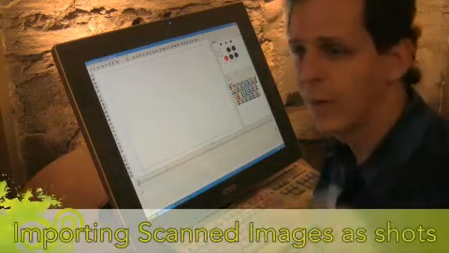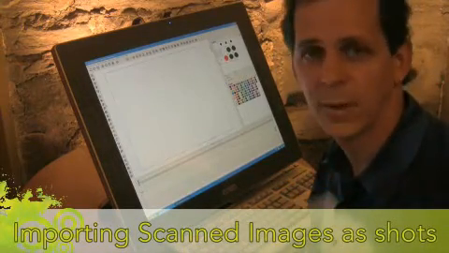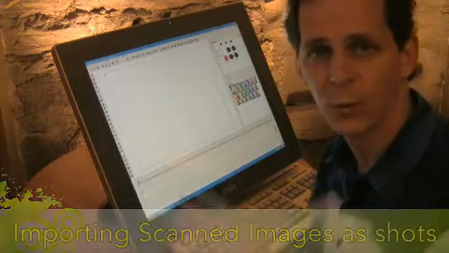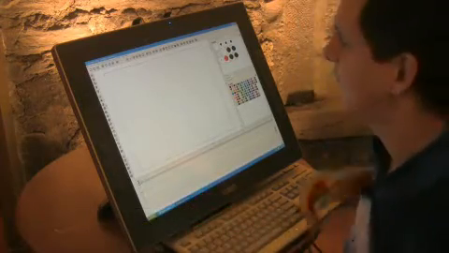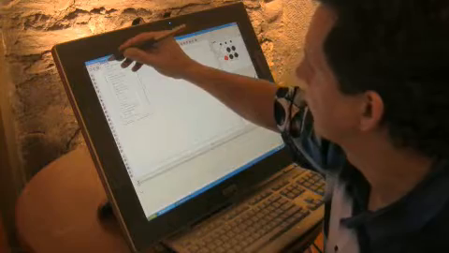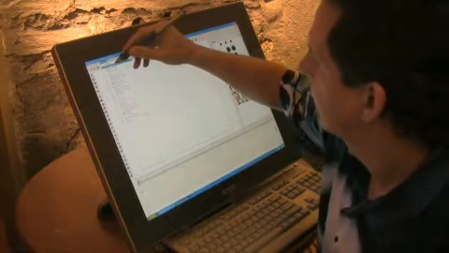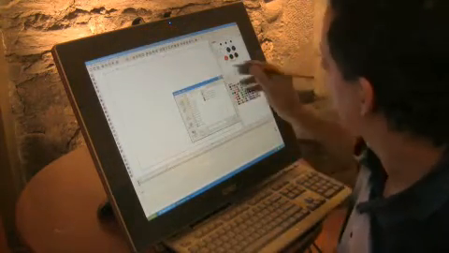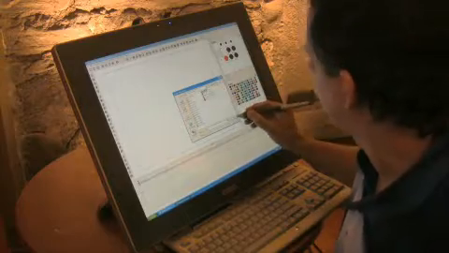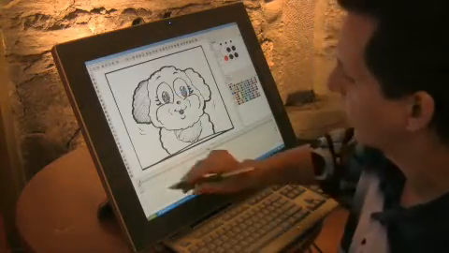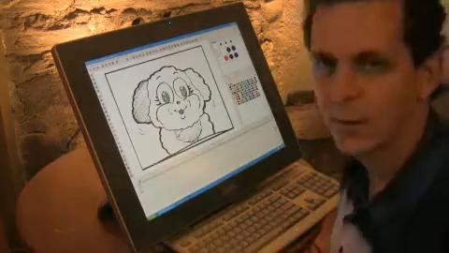I want to start with, let's say that you've got some penciled storyboard, some piece that you've scanned in before and you want to use that in the software. Well, it's really easy. So let's start with going to Storyboard, Import Images as Shots. Now I'm going to find here a storyboard panel that I had scanned in before, and then it imports and opens up a new shot automatically.